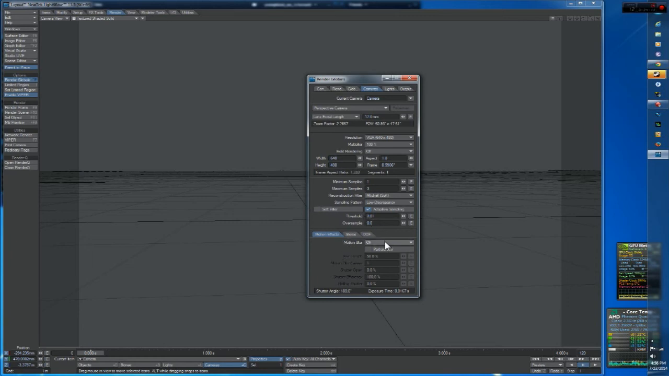So here we have motion blur. I'm sure everyone knows what motion blur is, so this is pretty self-explanatory for the most part. A shutter, motion blur passes, blur length, all that. Particle blur, so you can have particles.